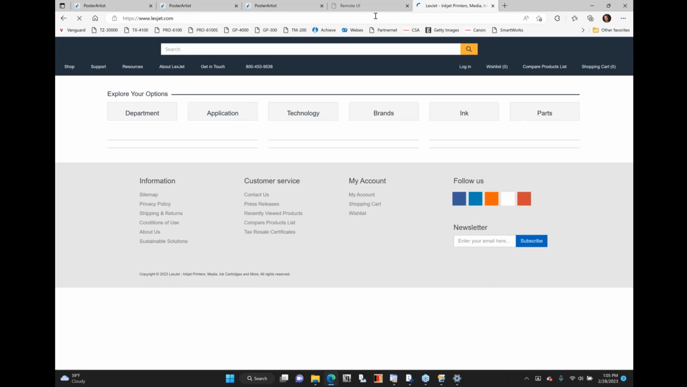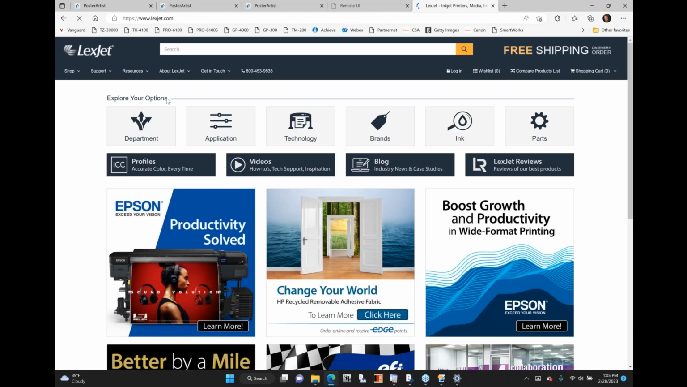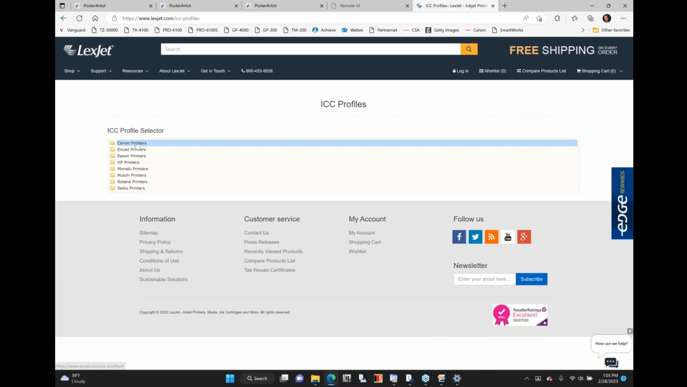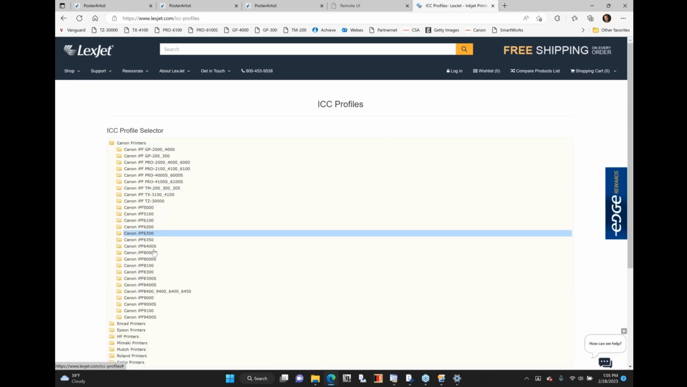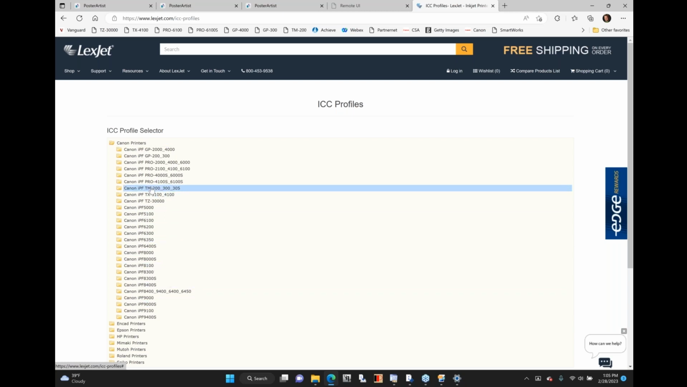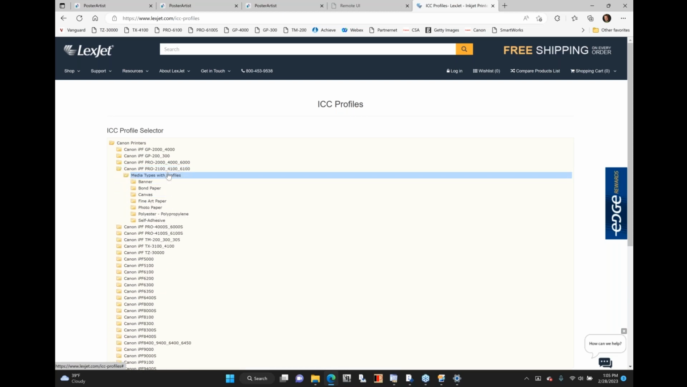So one of the things I actually want to do real quick, since I've got you guys on the line, I'm going to go to LexJet's website. And if you come here to support, you've got ICC profiles. All right, and you go to your Canon printers. I don't know why you got those other ones listed there, but I guess you're just kidding. So if we go to, for example, Pro Series, I'm going to go to the Pro 2100, 6100, and then you go to Media Profiles.